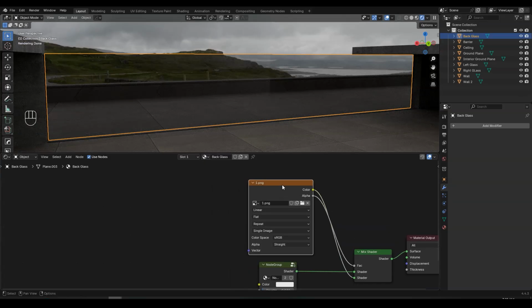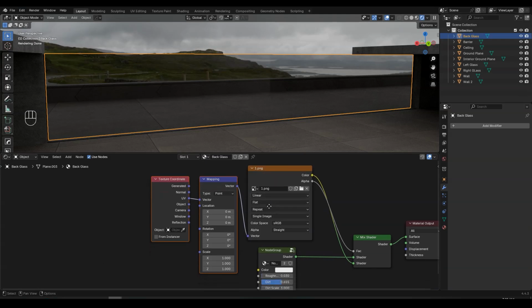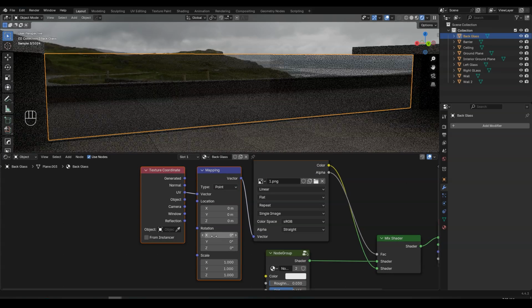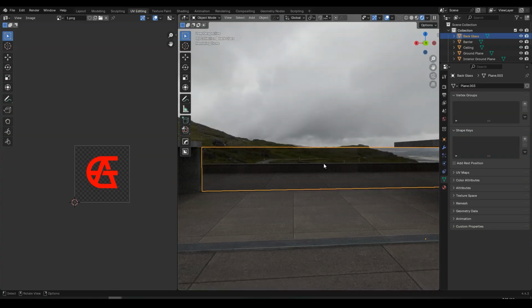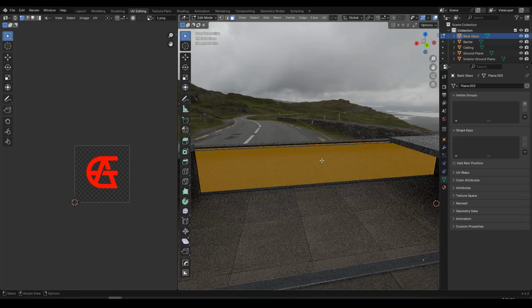So with the PNG map selected, press Ctrl T, and I bet we cannot still see that. So if we use the location or rotation or scale, 100% we cannot see anything. And we can solve that in the UV editing tab. So with the back glass selected, go into edit mode, select all the faces.